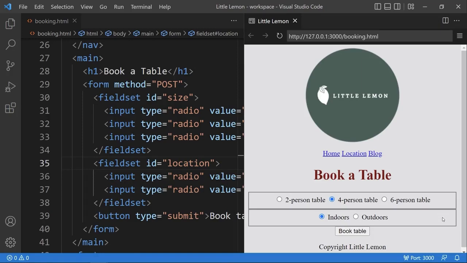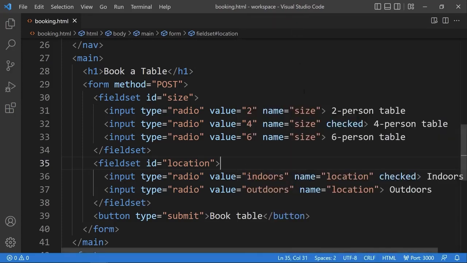Let's test it. If I choose an option for the table size and then choose a different option, my previous choice is deselected. The table location field behaves the same. I can only choose indoors or outdoors. However, I'm testing this form on a laptop with a large screen. On a mobile device with a way smaller screen, it may be difficult for the user to accurately select the small button elements. Luckily, there is a way to improve this by setting the text and button as the input area. I open booking.html again.